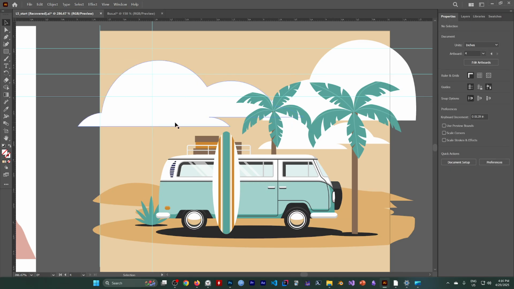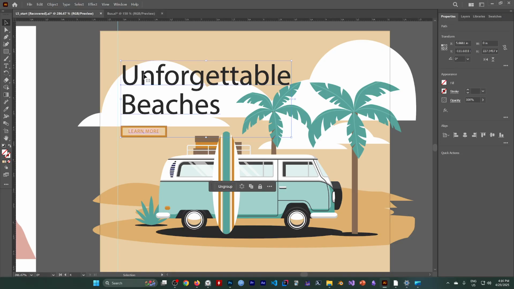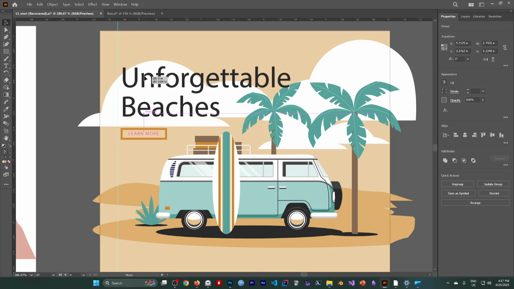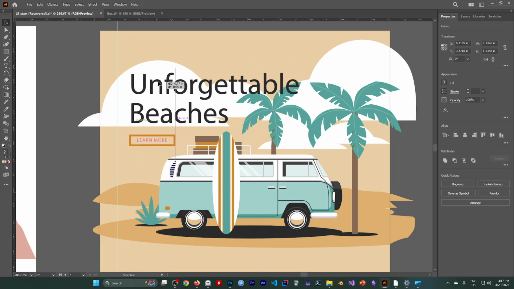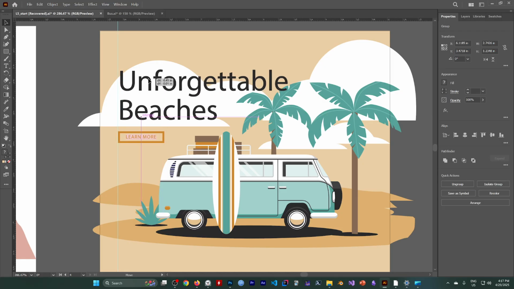Guides are useful if you want to align things to it. You can just drag and everything snaps to the guide. Okay, so this is where it snaps.